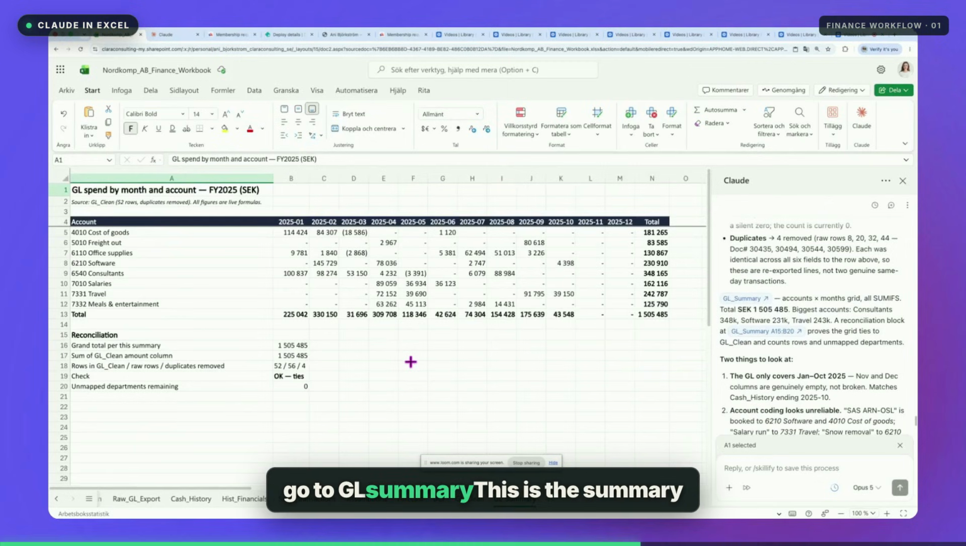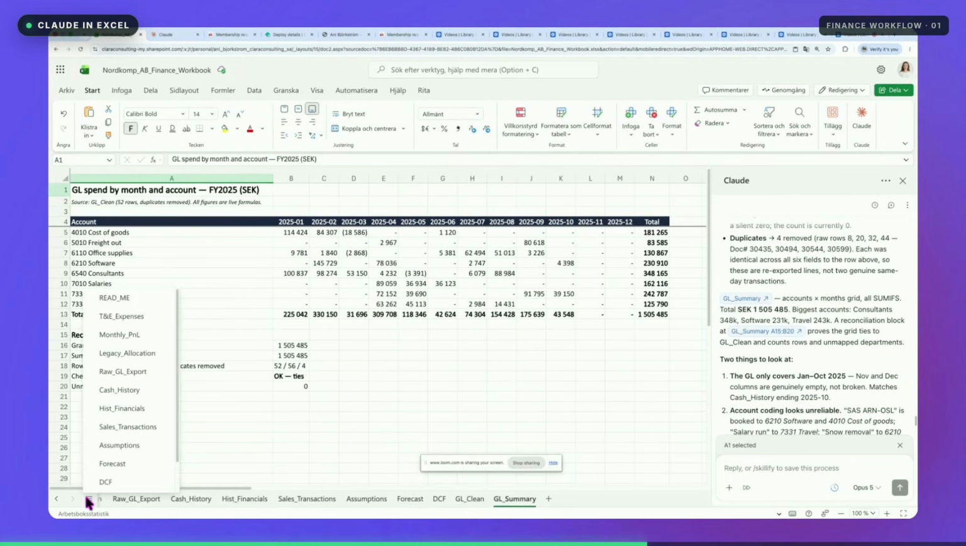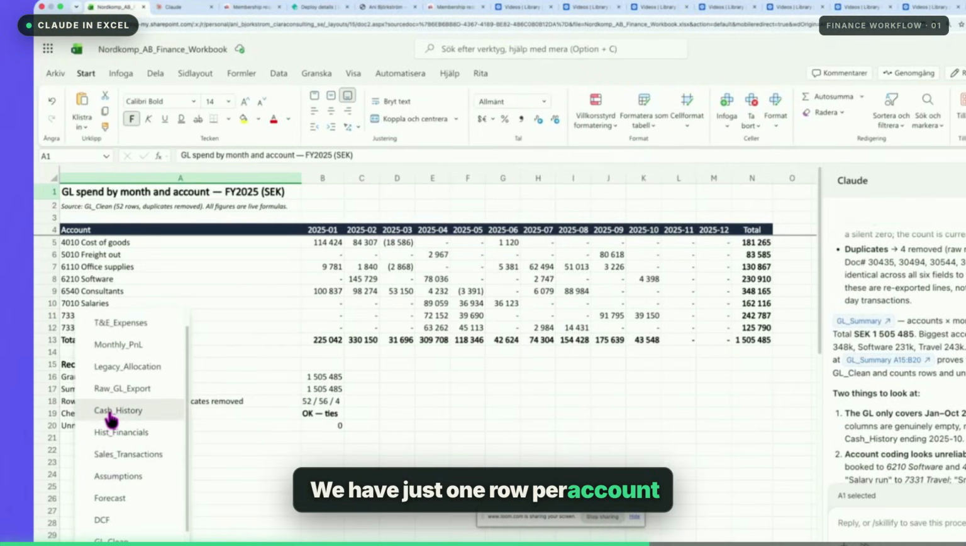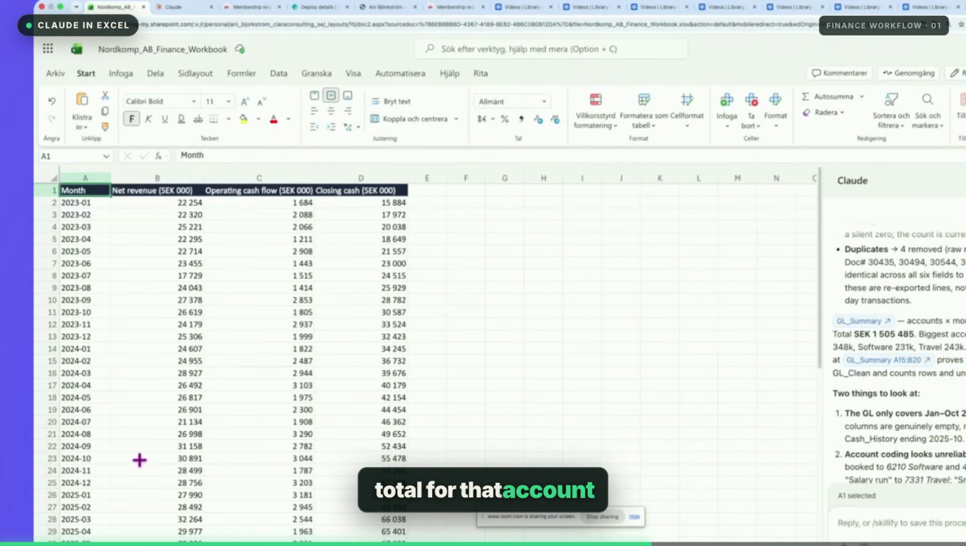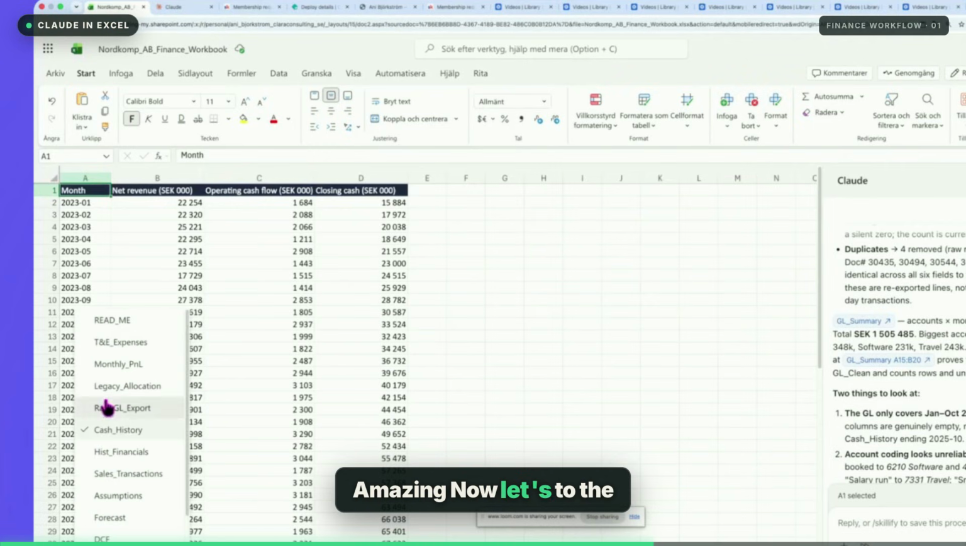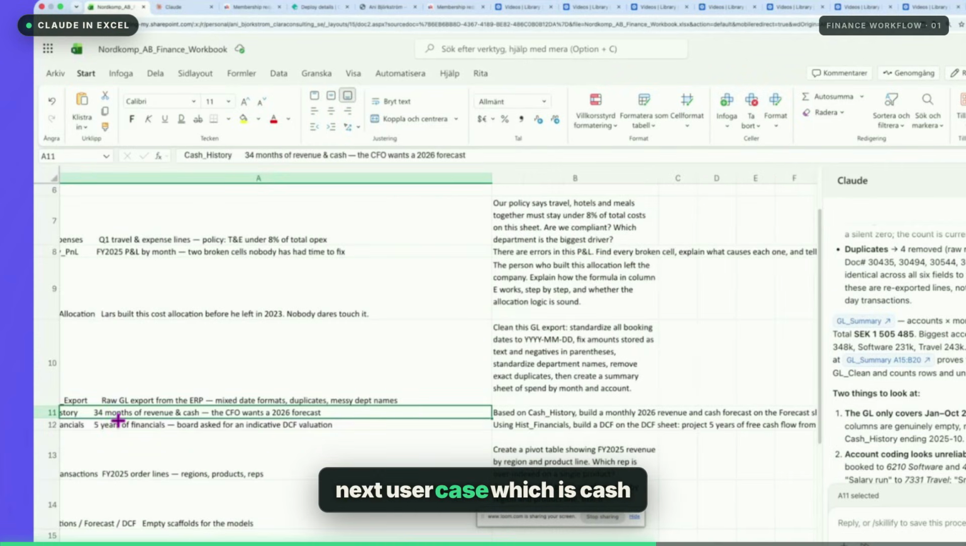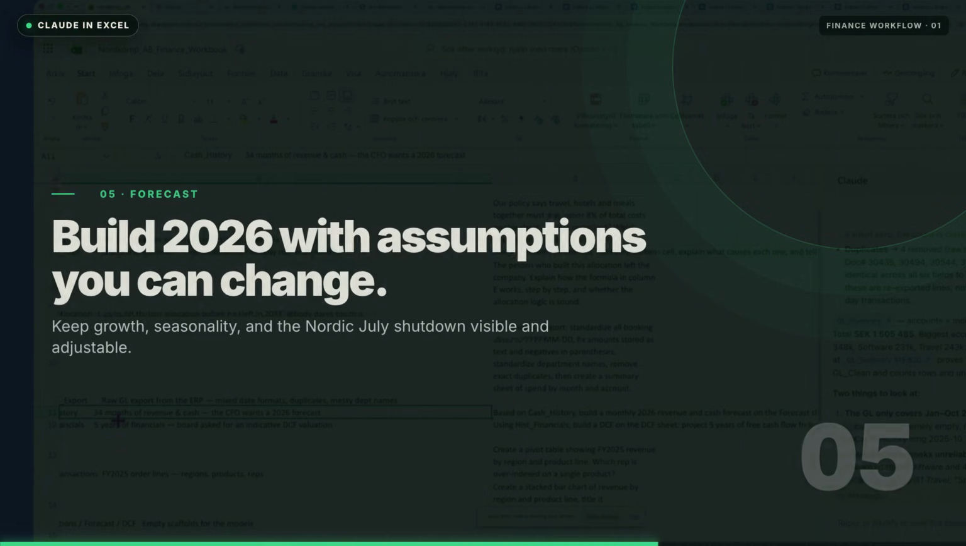Next, we will go to GL summary. This is the summary that we asked Cloud to create. And in here, we can see that it's summarized accounts. We have just 1 row per account and we have the total for that account. Amazing. Now let's go to the next use case, which is cash history.